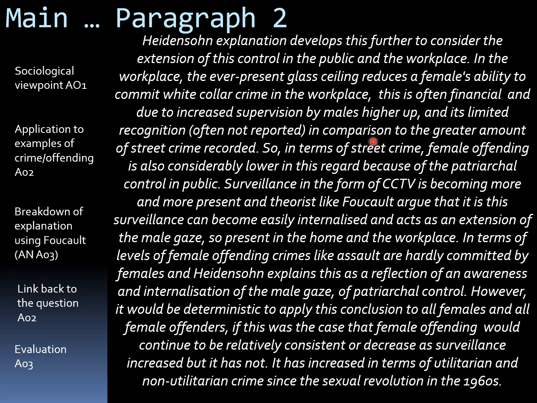In terms of street crime, the control within public, this time she's looking at surveillance and CCTV, and she links it into Foucault and this idea that surveillance is internalised and it's an extension of the male gaze, and uses examples of assault to suggest why females do not commit these crimes because of the male gaze and because of patriarchal control. So she brings it back.